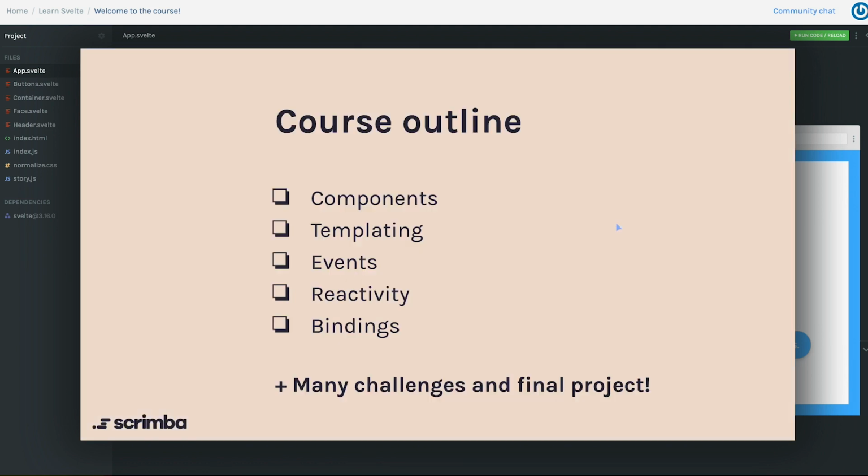So I'm going to get into the course outline. Basically, we're going to look at components first. What is a Svelte component? How do you make one? How do you pass them around?